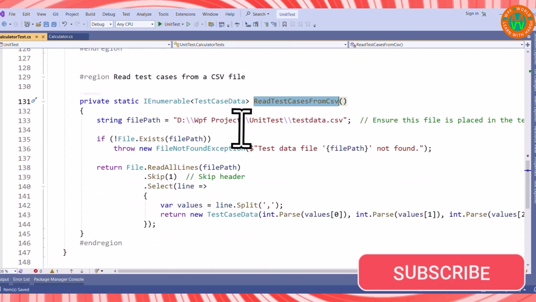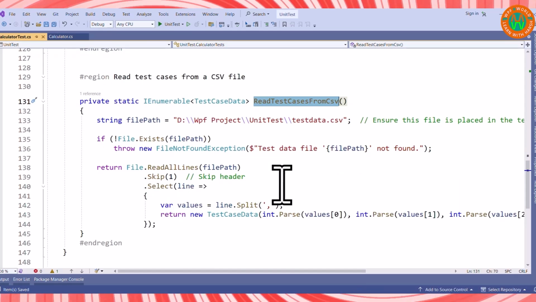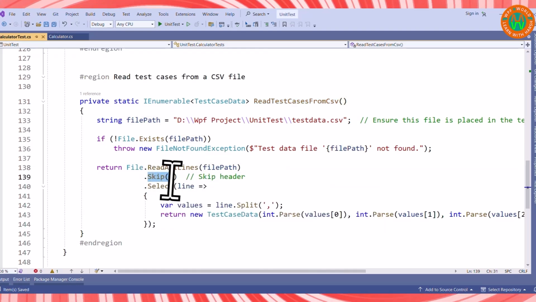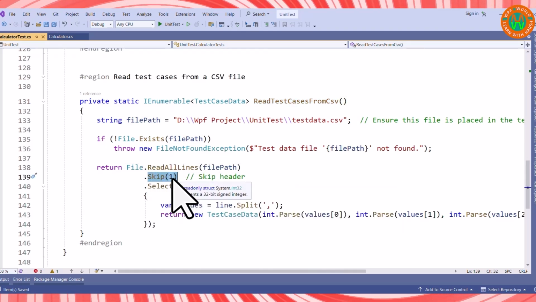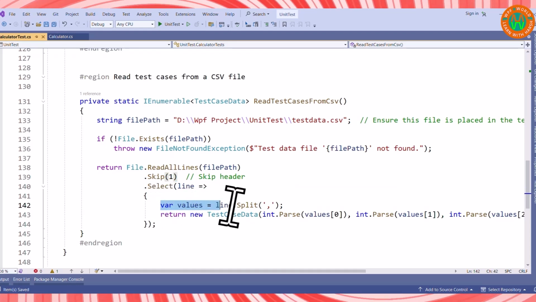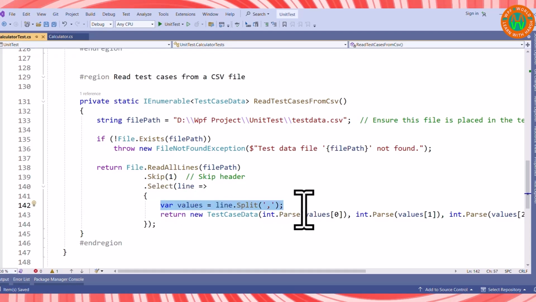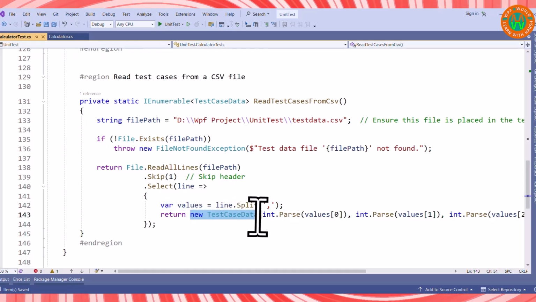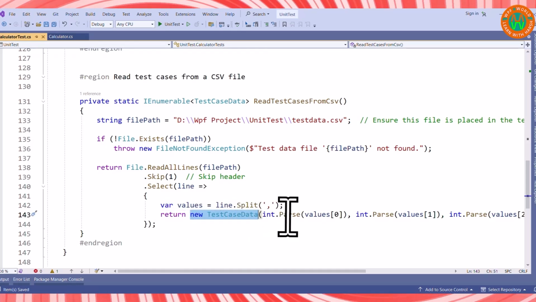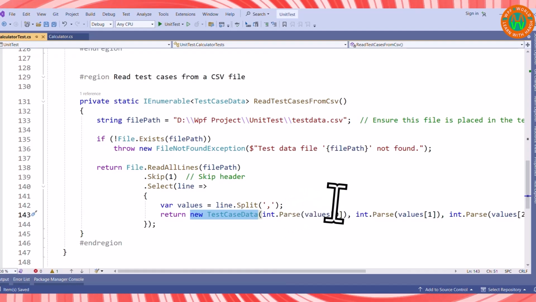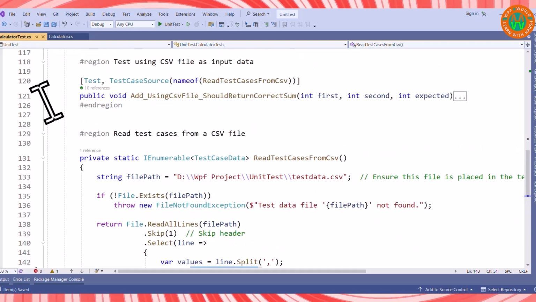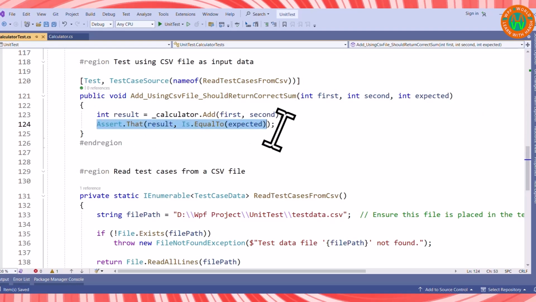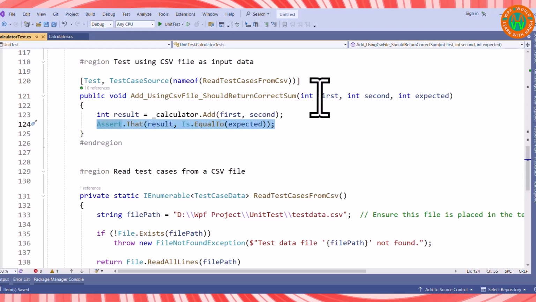So if you see here what we are doing, we are reading the value from the CSV file, and then we are skipping the first row because it is the header, and we can split by comma because CSV will have values separated by comma. Then we will return the test case data object, and we will get all the column values here. That value will be mapped to this field, and then we can verify this value using the CSV file data.